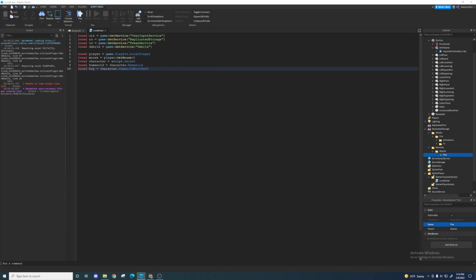So you're gonna want to define the remote, also the resources for our fireball, which is in here.